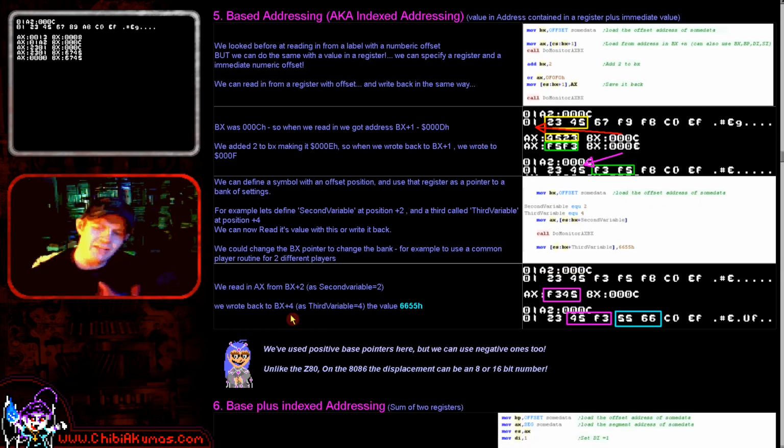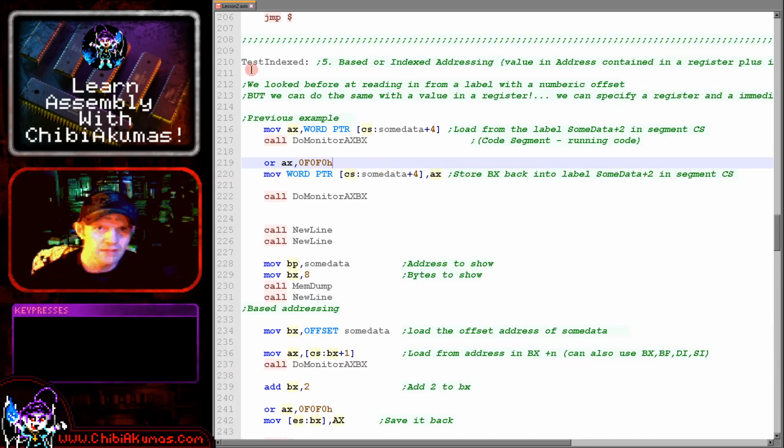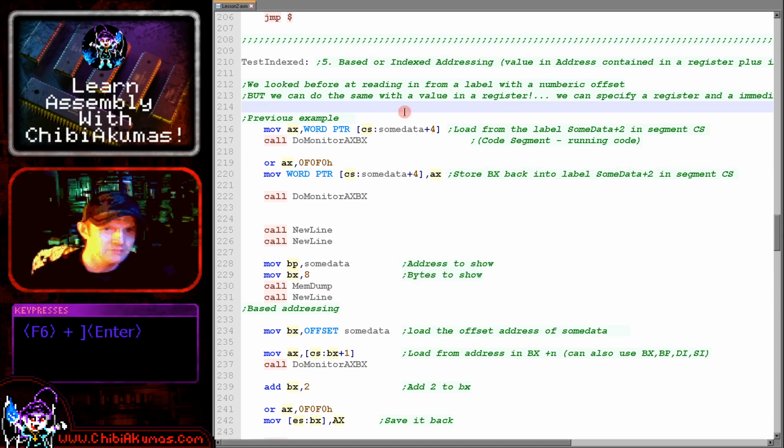Okay, so that's register indirect addressing, where we use a register as the address. But there's going to be even more advanced stuff we can do. We might want to have a numerical offset from the value in the register. And now let's take a look at that. Okay, so here's the example we're going to be doing, this indexed, which is known as based or indexed addressing. Let's fire it up just now then.